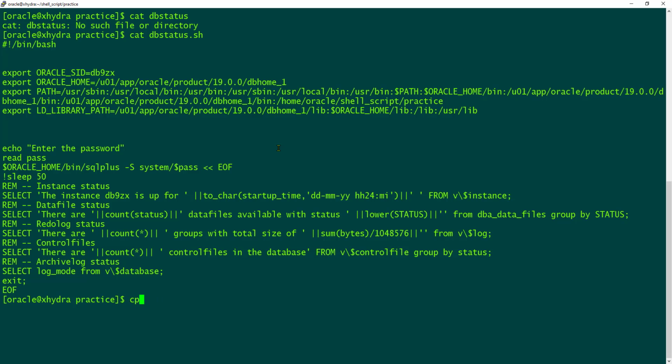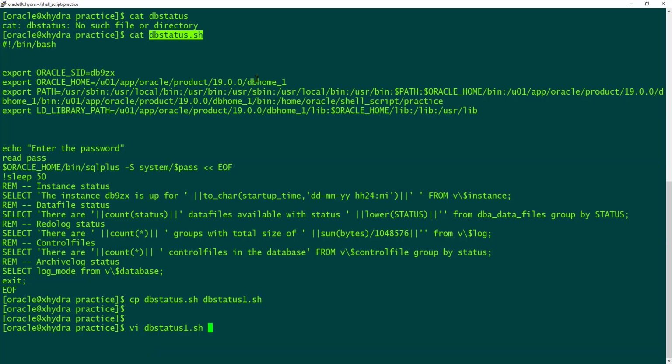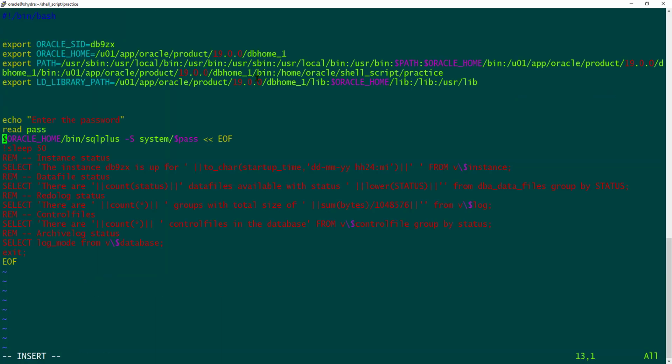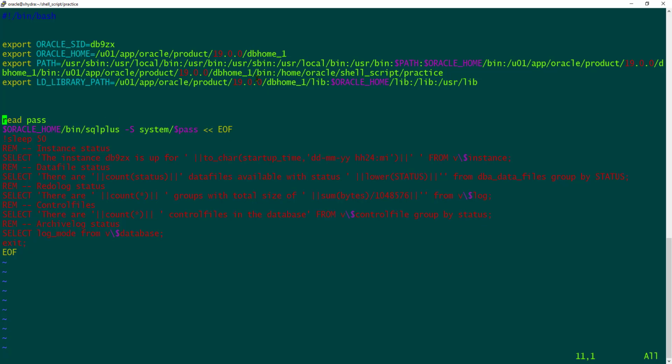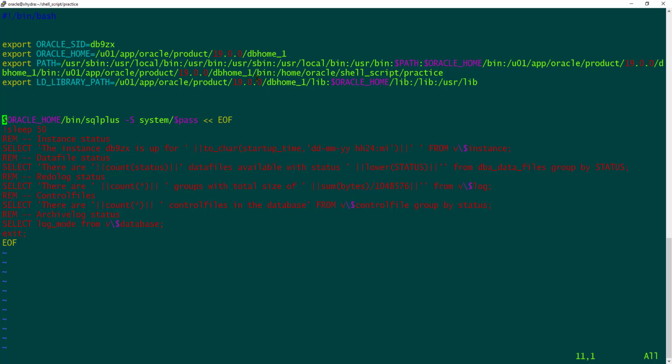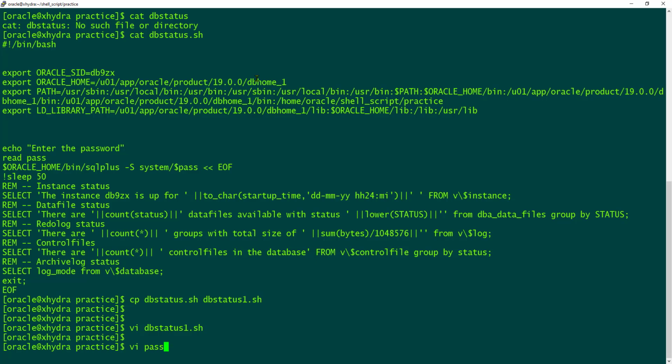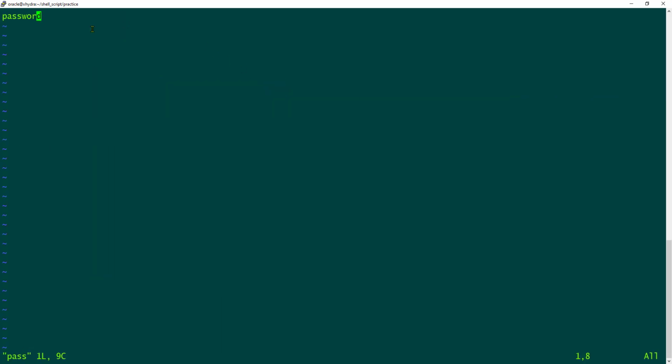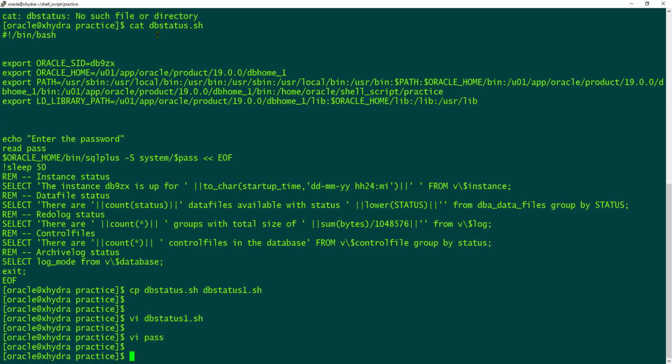So let me just copy this script to a new file called dbstatus1.sh, and here instead of prompting the user, I'll just delete this line, also this line, and I'll create a file called pass and I specify the password inside this file. Okay, now I save this.